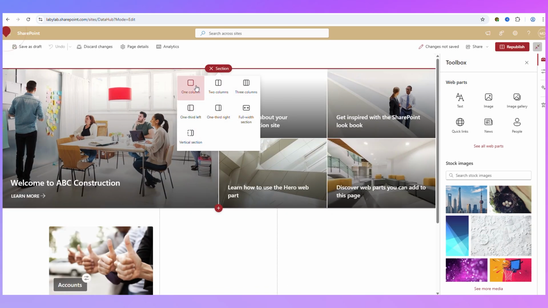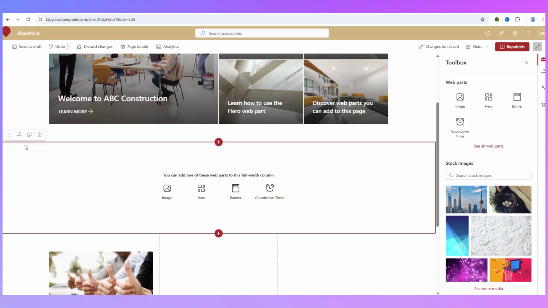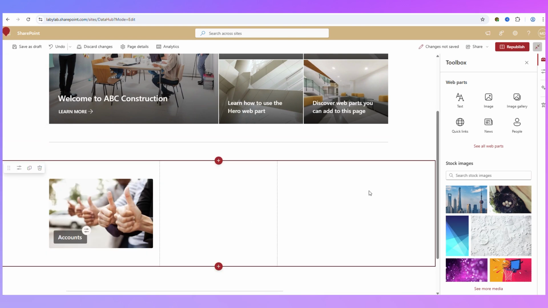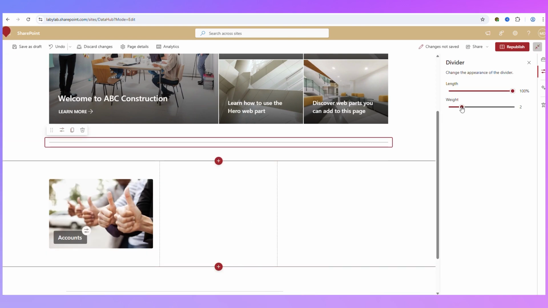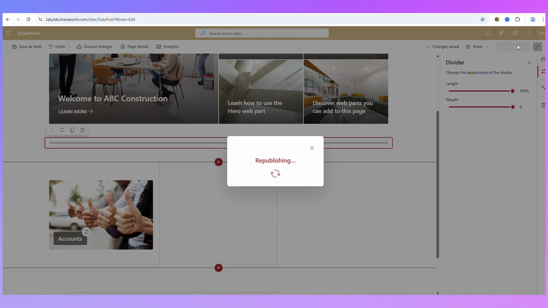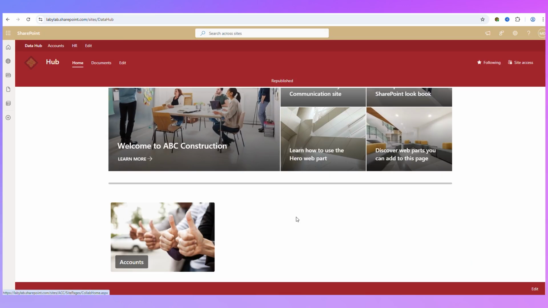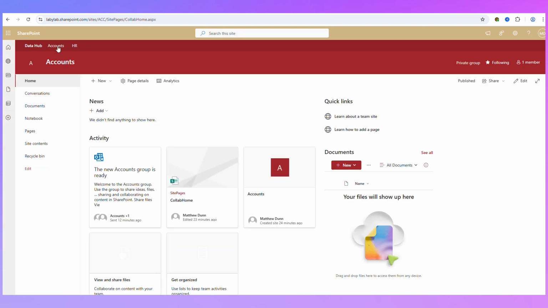So I can add a section there and just move that into a 1-column section rather than something that takes up the whole page. We could then create a divider here to separate it. You can change the properties of that divider to make it thicker, play around with it, change the length of it, whatever works best. But you get the idea. People are going to come in here and they're going to see accounts, HR, all the different SharePoint sites, and they're just going to be able to click into them or use the navigation bar at the top.